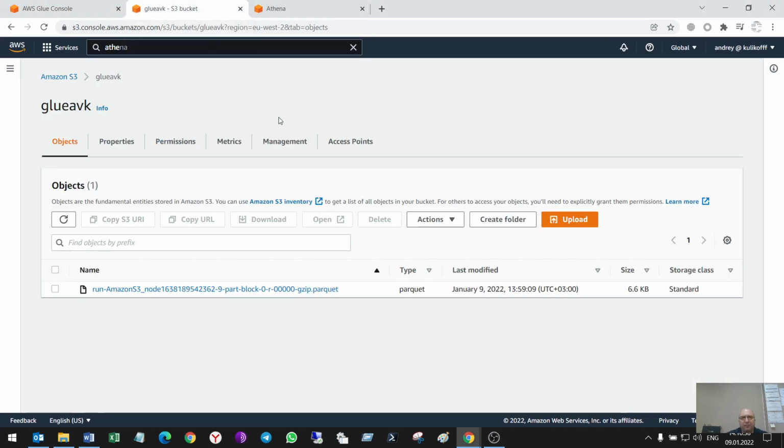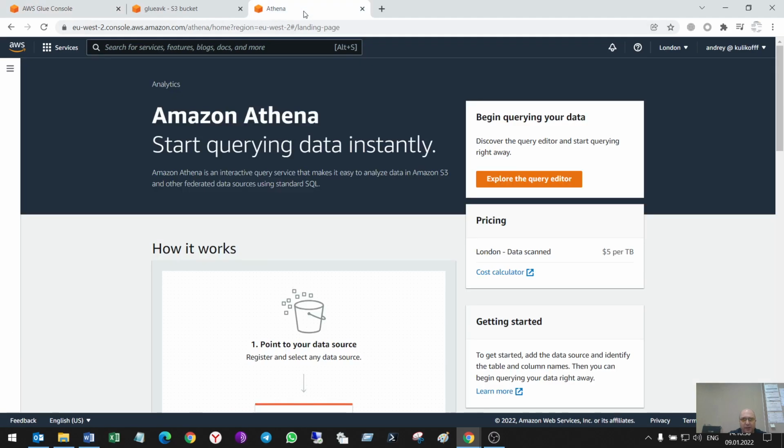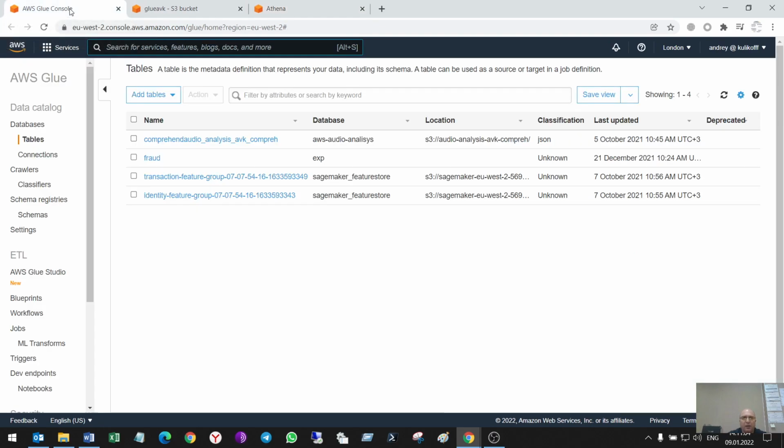I'll take some data from my S3 bucket, from the file in Parquet format, use a crawler to make a database in AWS Glue, and then make a query in Athena. So let's start. First of all, I have to make a new crawler.